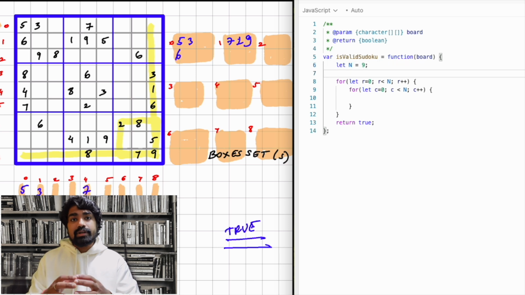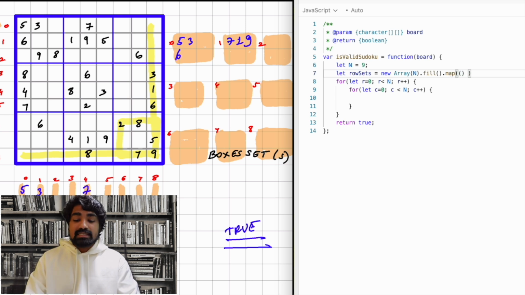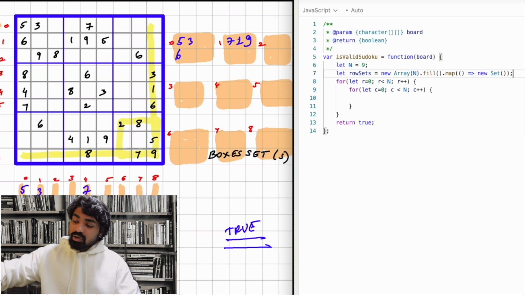Now it's time to create my sets that I want to have. So for the row sets that I want to keep, I will say create a new array up to 9 and just initialize sets inside them. What I will say is map, and within this map I will say return new set, and that will give me for each row corresponding sets that will be used to keep track of their respective rows.